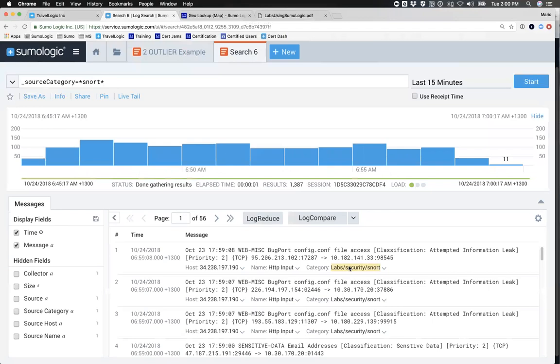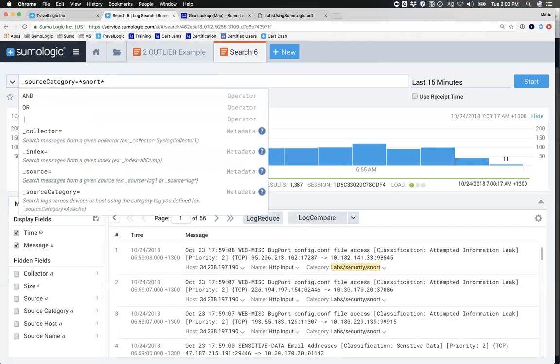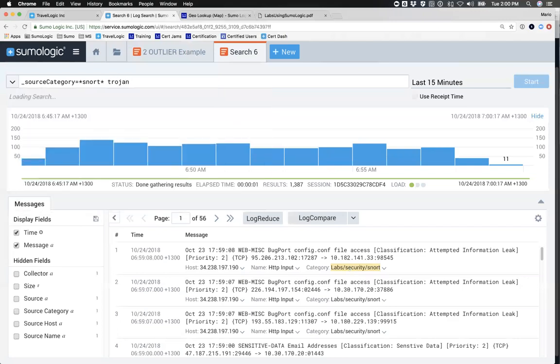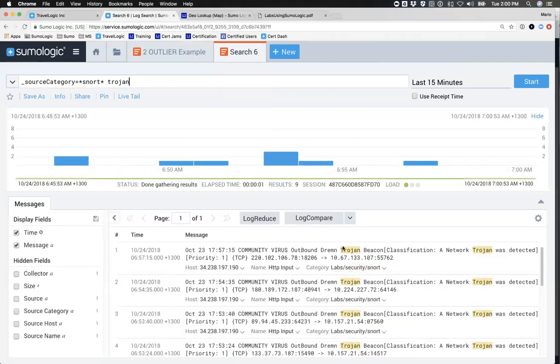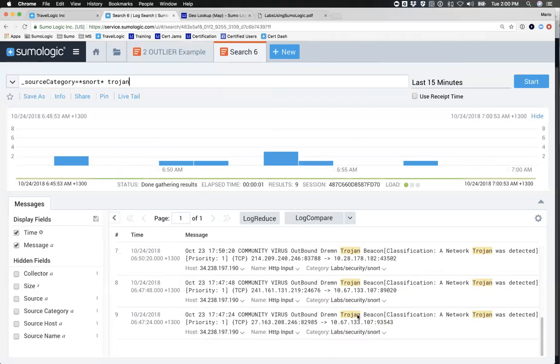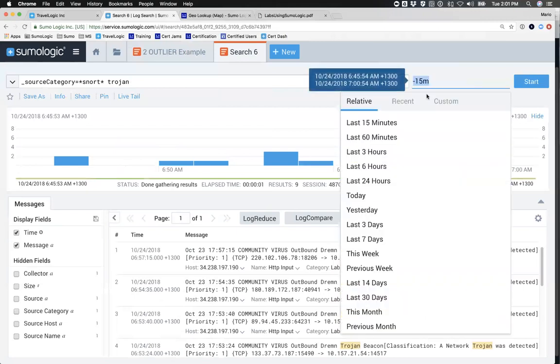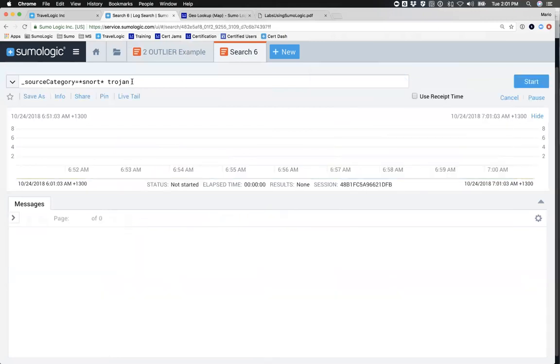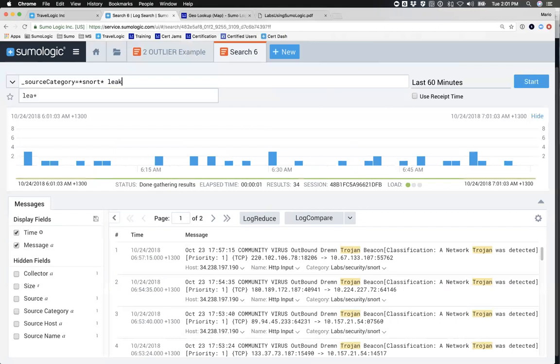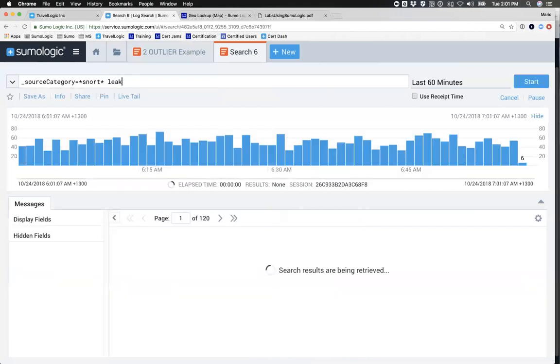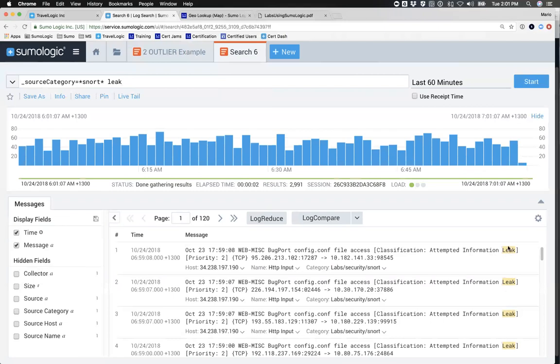And so as a security engineer, I might be interested in finding out what are the new things that are out there? What are the new attacks that I'm getting? For example, if I know that I have an attack called Trojan, I can search for the word Trojan, and I will get every single message that has the word Trojan in it, right? Let's look for more data. How about the last 60 minutes? But if I know that I'm looking for a leak, I can look for the word leak, data leak, and I will get any message that is out there.